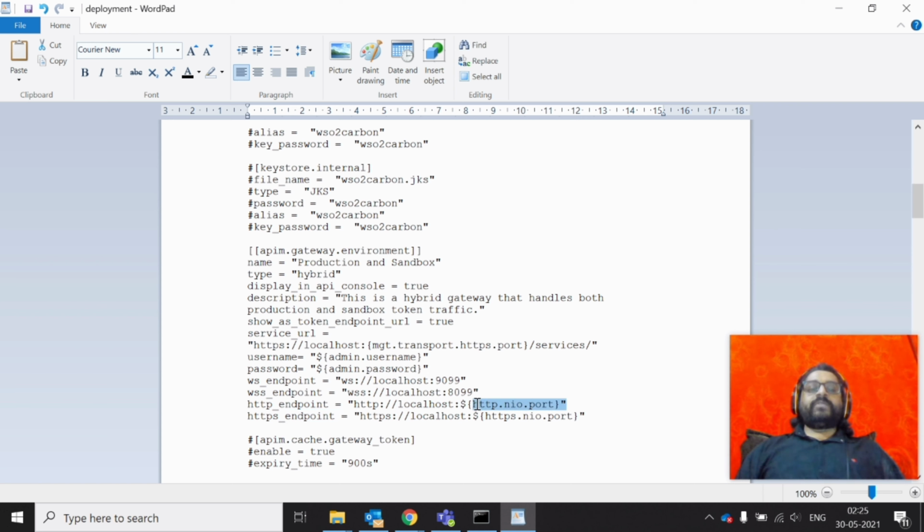If you can see, most of these parameters are dynamic. So if you want to give a static value, which means you want to override the actual port that these endpoints are running, you can do that as well.